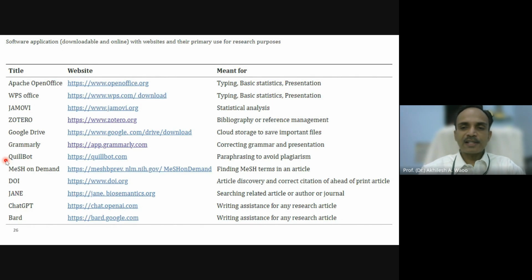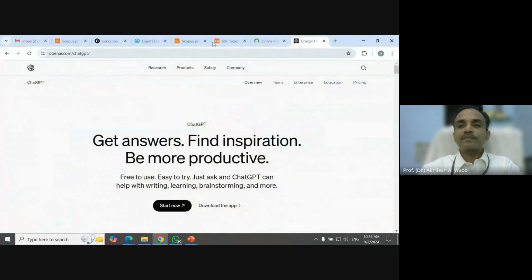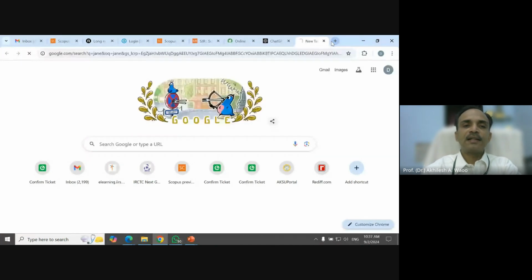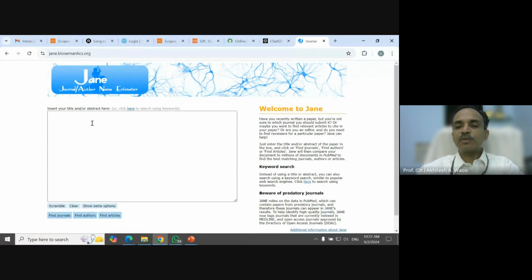Quillbot is a paraphrasing or plagiarism software. Mesh, basically, is a medical related platform, which is a database. This tool is useful for medical, nursing, biotechnology like research candidates. Similarly, Jane is there. Jane is a very good package, but again Jane is similar to the same thing. But the problem with Jane is it is related to biology.